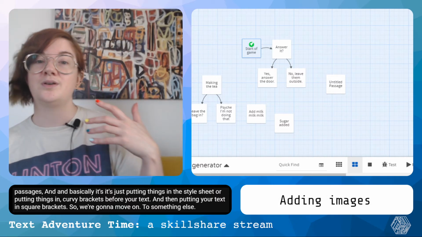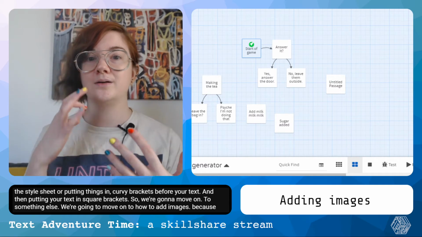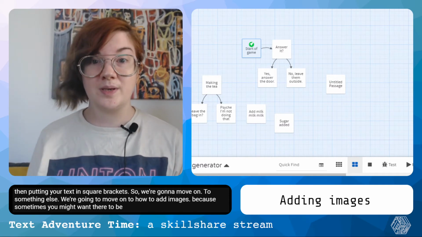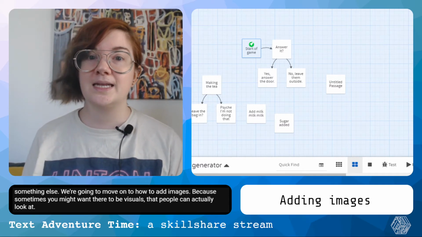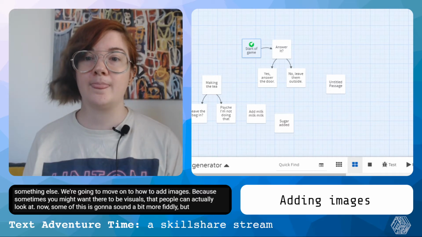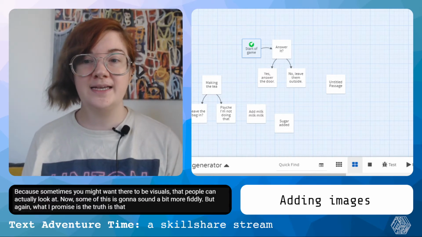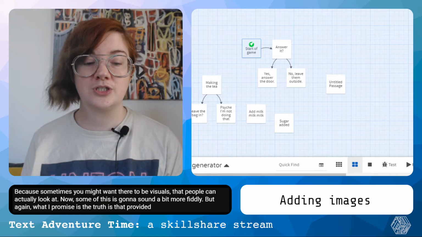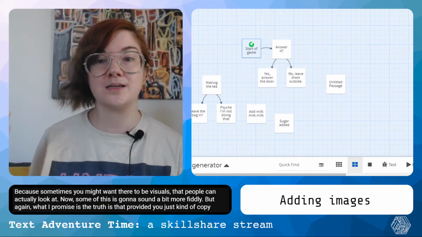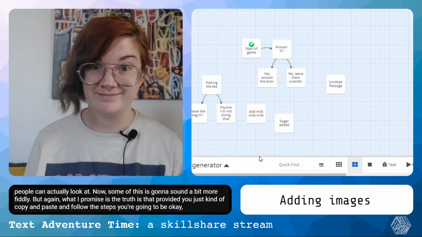We're going to move on to how to add images, because sometimes you might want there to be visuals that people can actually look at. Now, some of this is going to sound a bit more fiddly, but again, what I promise is the truth, is that provided you just copy and paste and follow the steps, you're going to be okay. You're going to be fine.